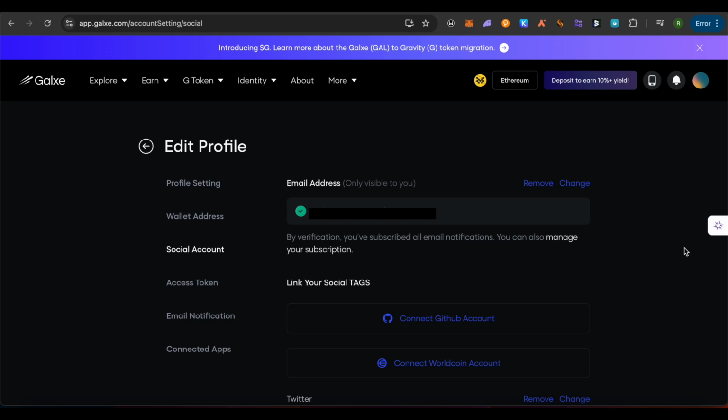Simply connect your email address over here and verify it. An email will be sent to the email address that you just provided, and you would be getting a code in that particular email. Simply put it over here, and this way you would be able to verify it.